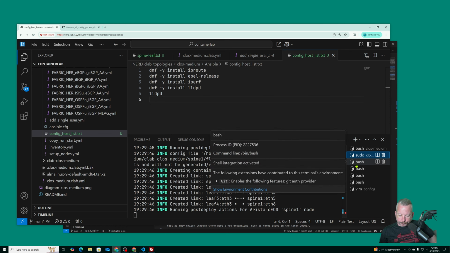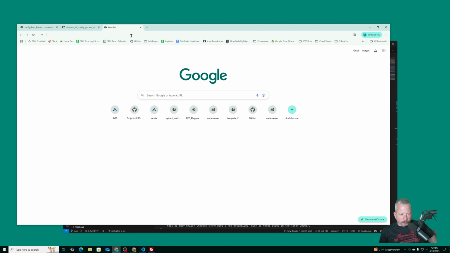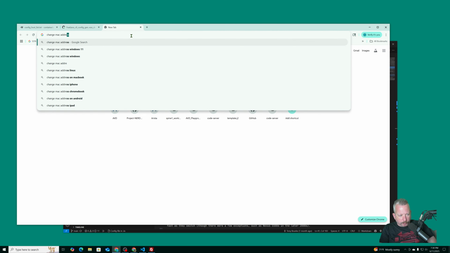Okay. Oh, there's a command to change the MAC address. I was going to change the MAC address. Change MAC address Linux.